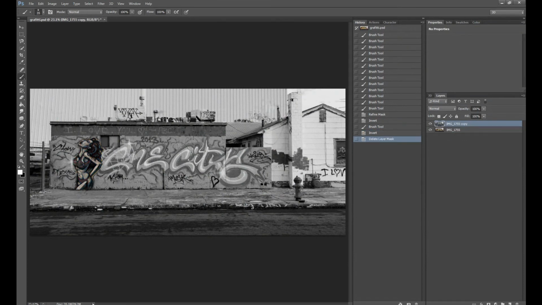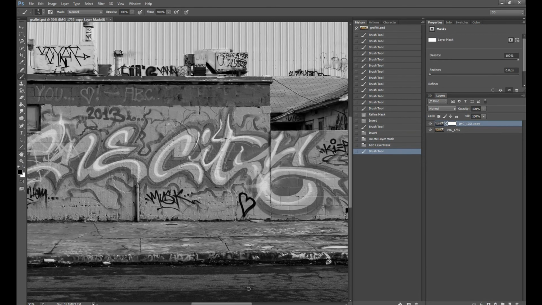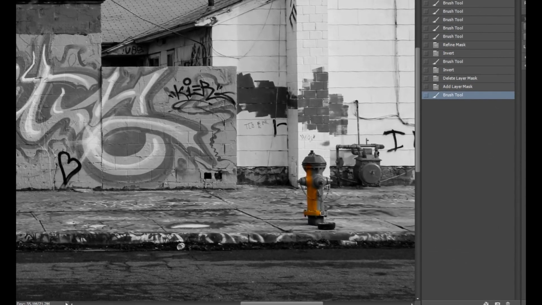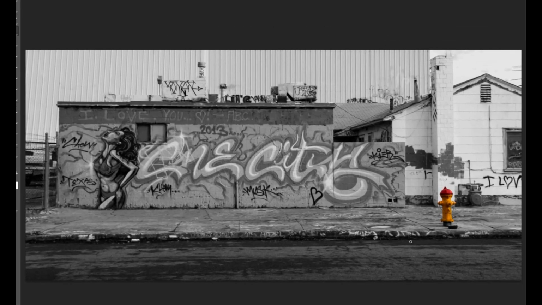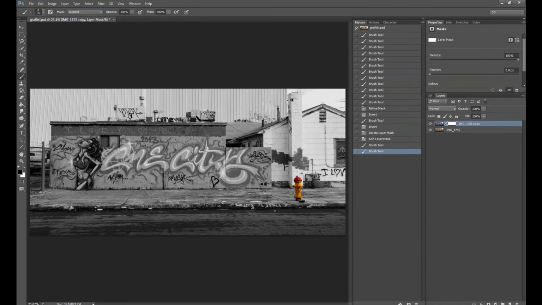Maybe you've decided this fire hydrant needs to be accentuated, so let's go ahead and add another layer mask. Follow the same principles as before, just brushing out the gray until the color behind it shows up. So when we zoom out, Control-0, that fire hydrant is the focal point of the photograph, and everything else is grayed out. So that's a real basic introduction to layer masks.